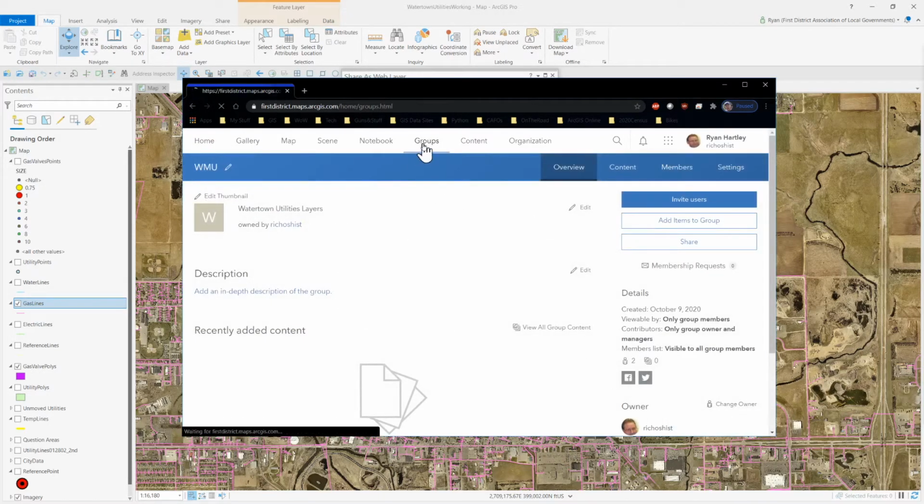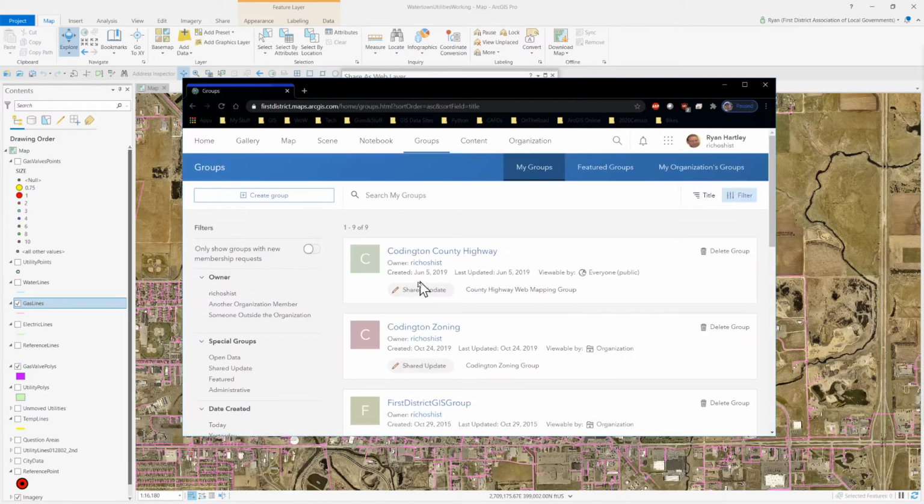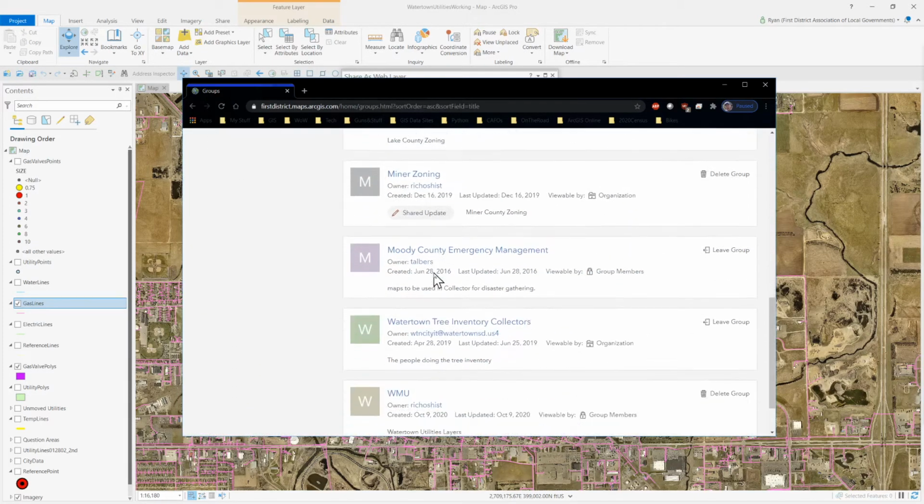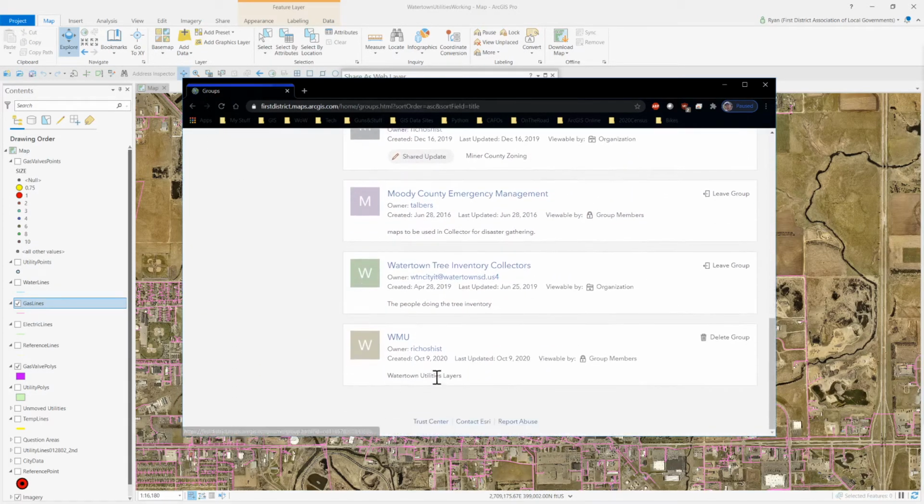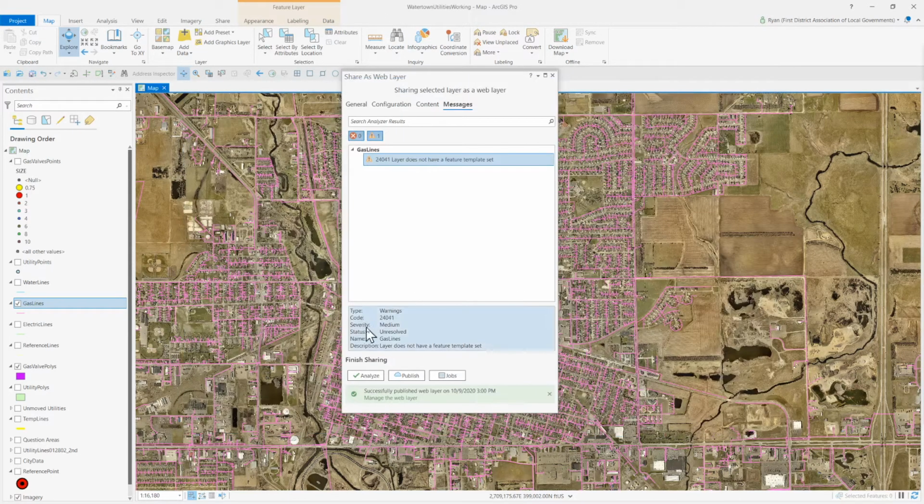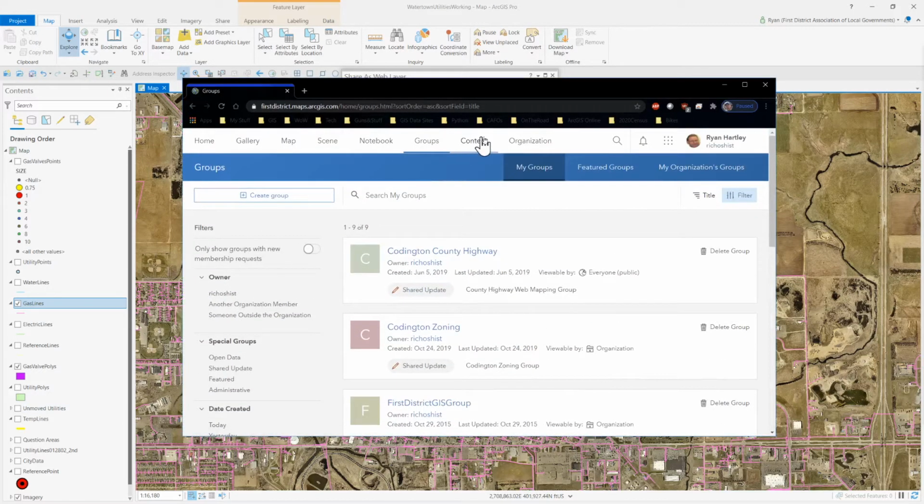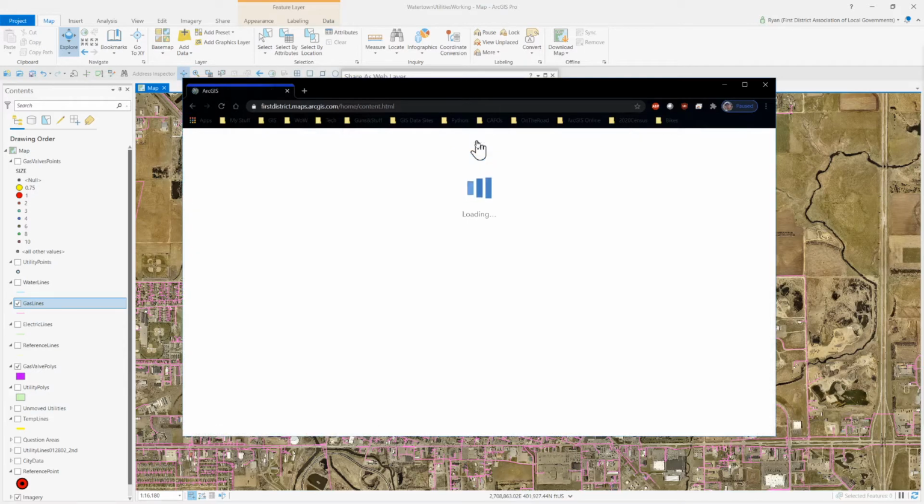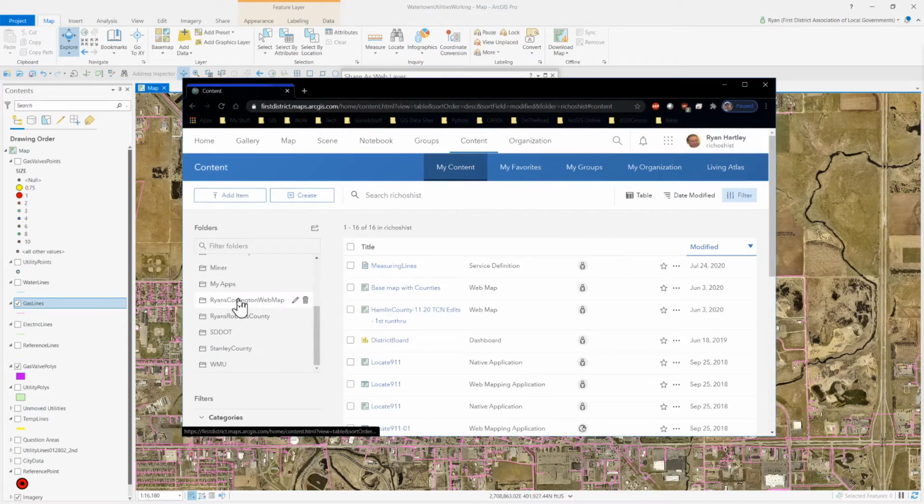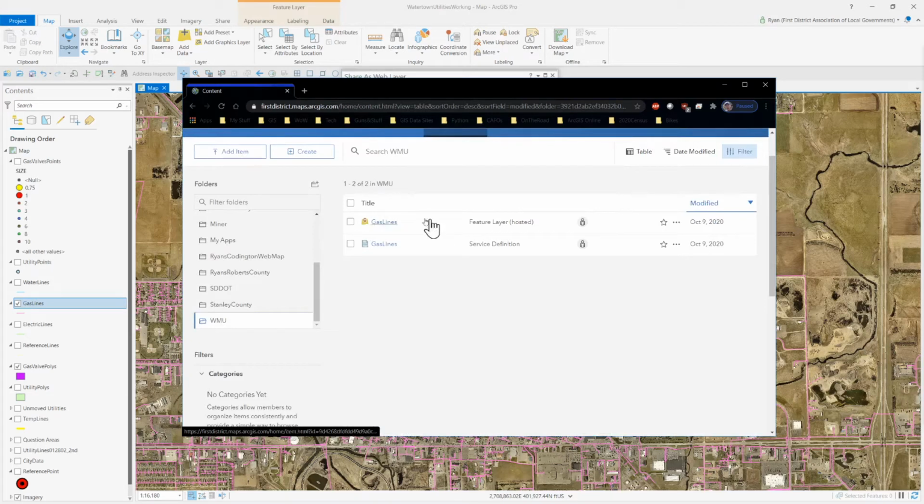But once that's done, you have your group created, and here it is. And this will show up in our groups. If I scroll down, I believe these are alphabetical, so WMU is right here. This is the group that I just created. And this has been successfully published. So this layer is out in ArcGIS Online now, and we can go and look for it. So I'll go back to my content, and we'll scroll down to WMU, and sure enough, here are the gas lines.